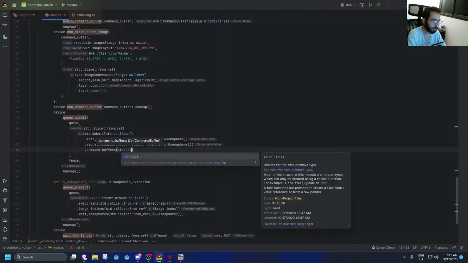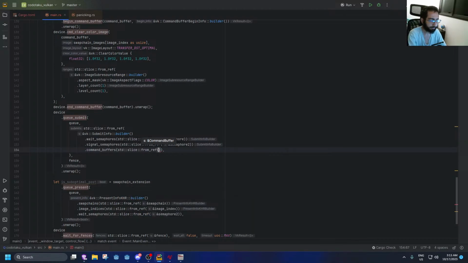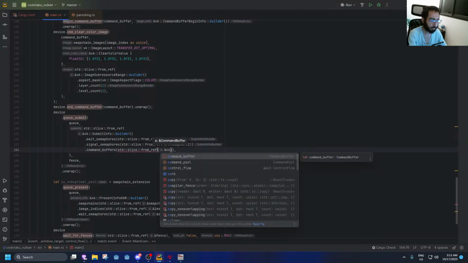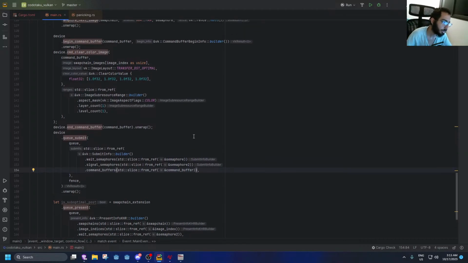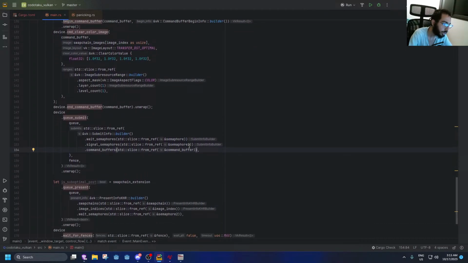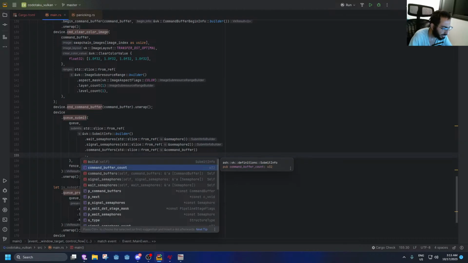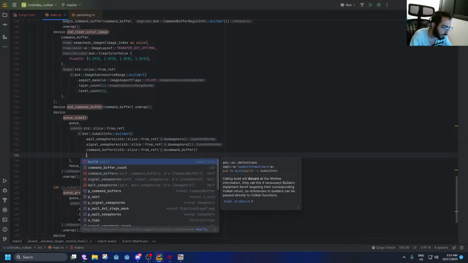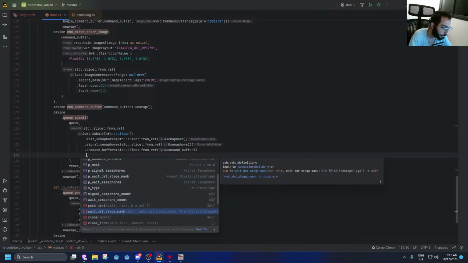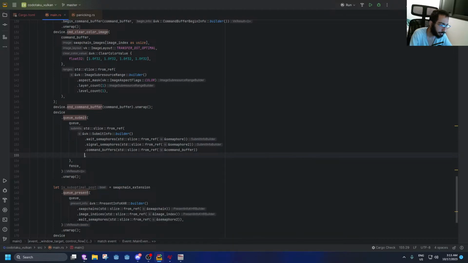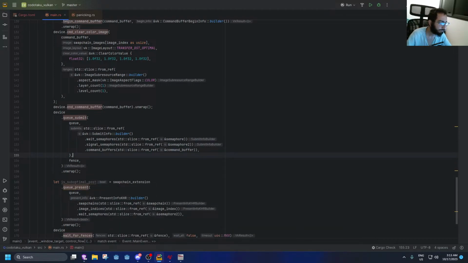Here from ref, command buffer. Like which command buffers basically you want to actually submit to the queue. We basically have one command buffer right there. There you go. Other than that, I don't think I need anything else. Command buffers. Yeah, that's pretty much it, really. Lovely.